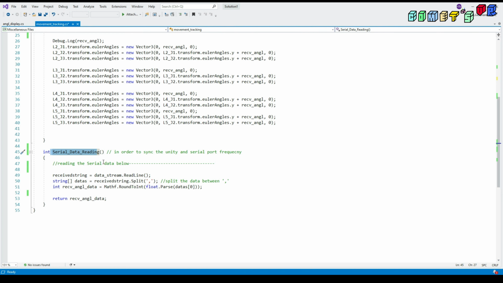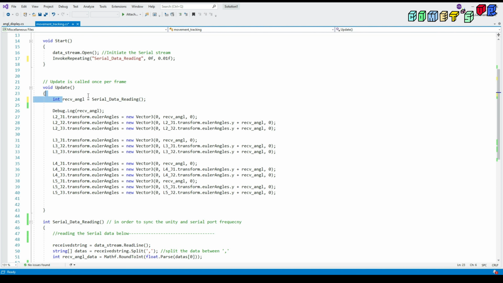And here, the serial data reading technically just reads data from the serial port. So the serial port reads the line and splits the data by the comma, and then the received angle data will be returned from the serial data reading function. And then from here, in the update function, the int receive angle, this integer variable, will be the actual angle from the serial data reading, from the return here. So here will be the angle, then it will run the function here. I just set the debug log for the check, and let's see how it works.